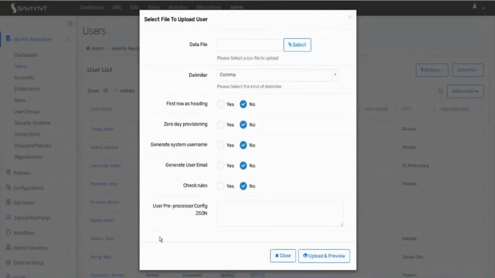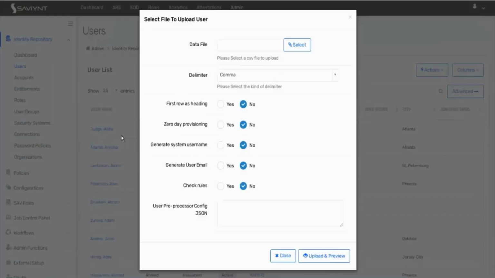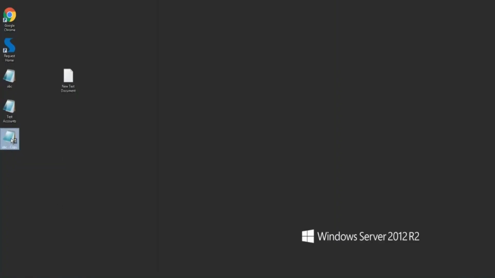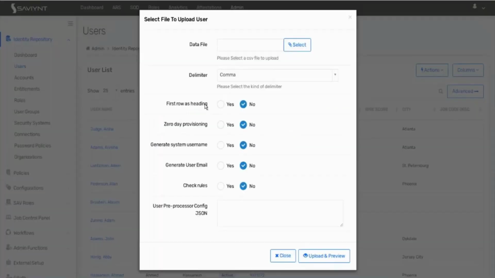You can see certain options here. These are similar to what we saw when we were importing users using the job control panel, using connection. So the first row is heading. In our file, you see the first row is heading, right? So mention that the first row is heading. If there is no heading, it will be marked as no.